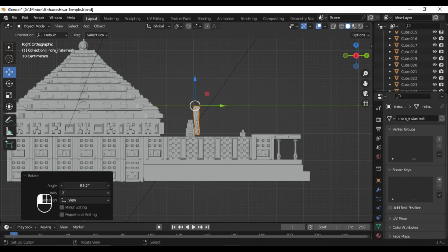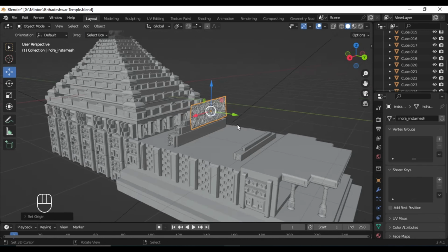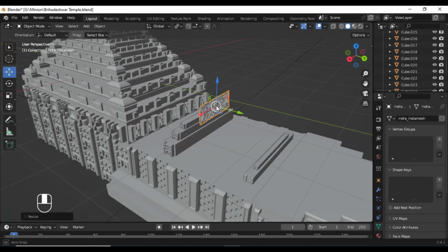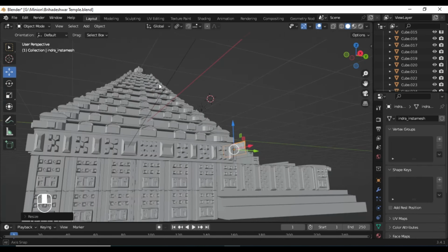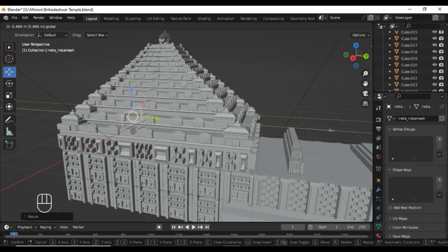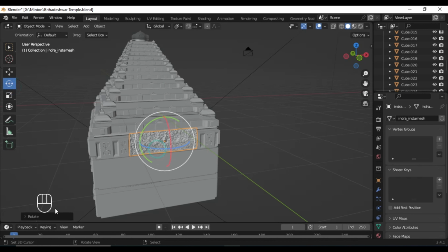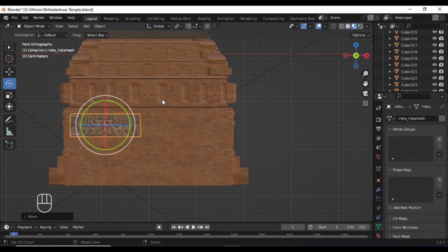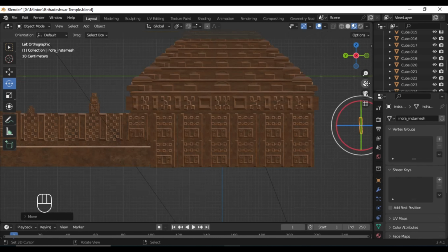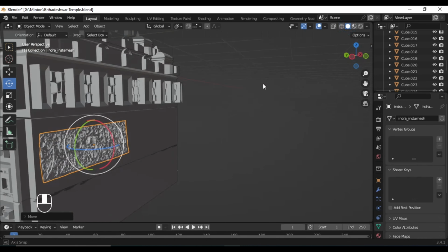So now I am just rotating it properly and just thinking where to place it. So let's place it on the back wall. Here I'm just moving it along the back side, and we can just place it right over here. Don't worry about the difference in texture, we will solve that at the end.